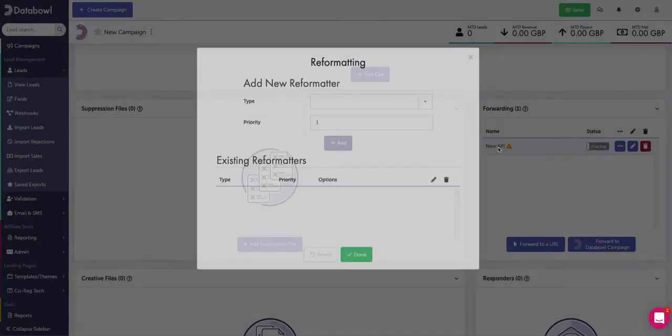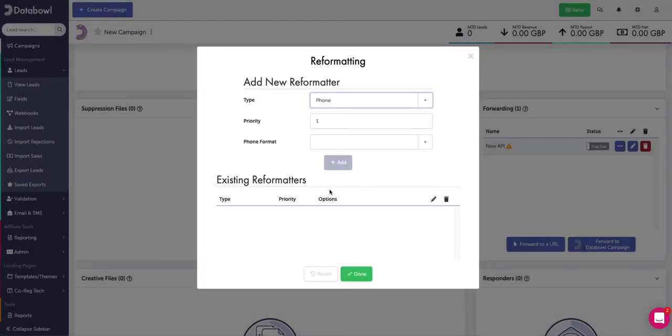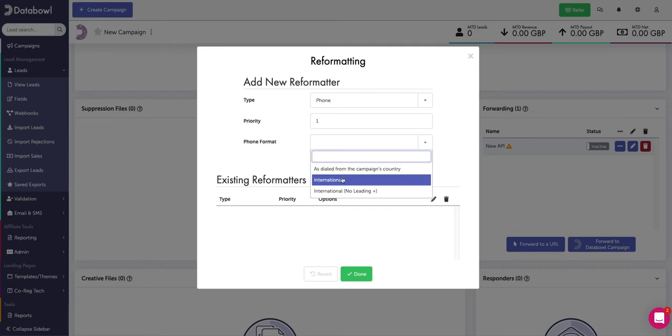What we can do now is we can come into our phone, and if we look and we come down here, we click on phone, we can see the phone format. There's 3 different formats that we can have this. We can have as dialed in from the campaign's country, so that's in the UK for instance, it would be like 077, or 0114 for the Sheffield dialing code. We've also got the international dialing code, so that's your +44 for the UK and whatnot. Or we could even have it the international without the leading plus, because some APIs are a little bit fussy with that plus. I want to come in as international with the plus coming in.